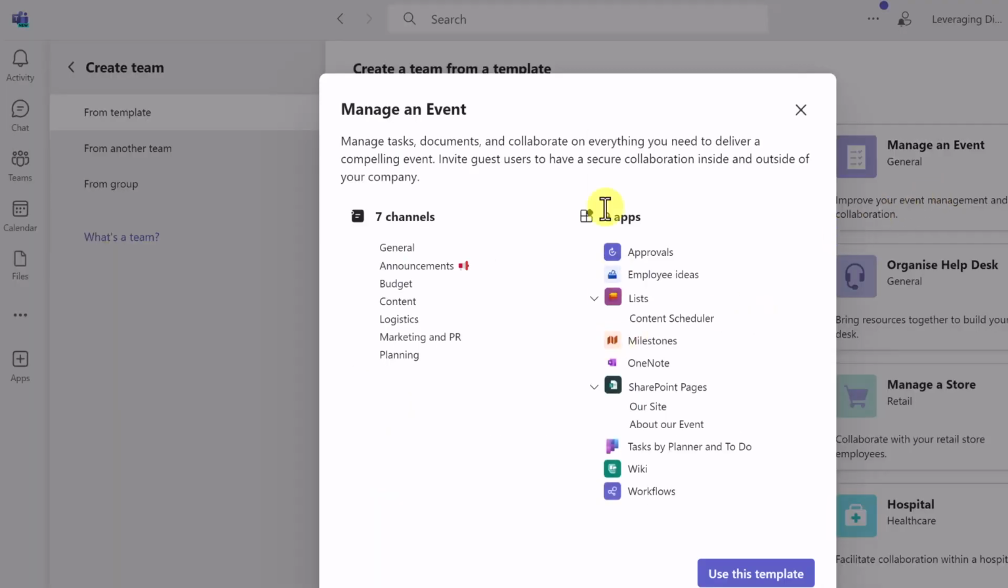Now, when it comes to this part right here, it shows us the 7 different channels that are going to get created under this team. These can be modified as well. It's also going to put in 9 apps that they think will be useful with this type of team. This can be modified later as well.